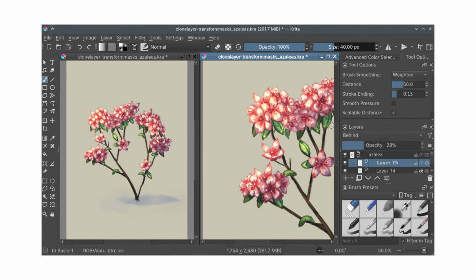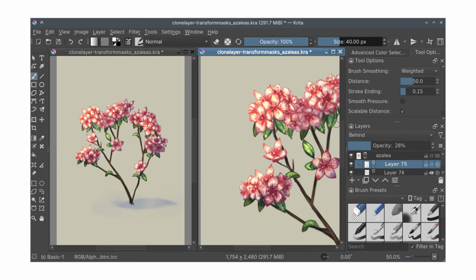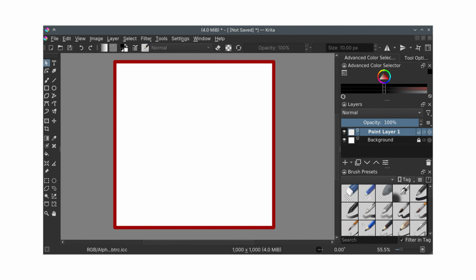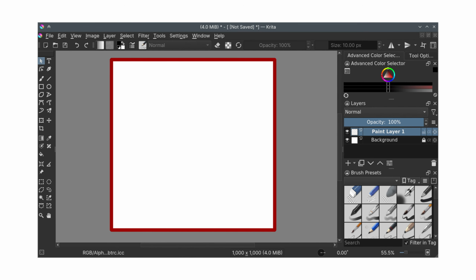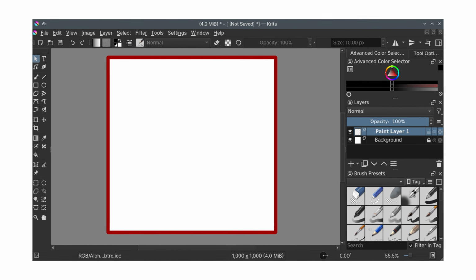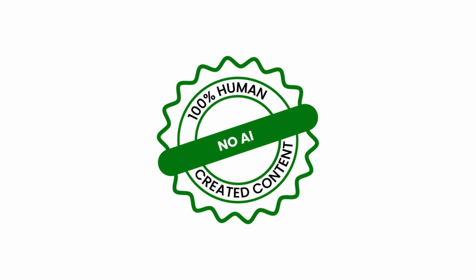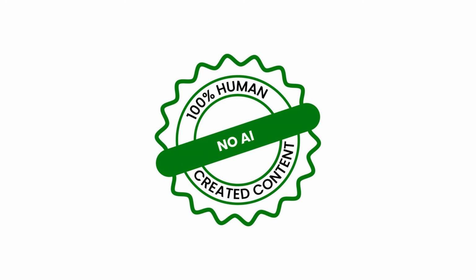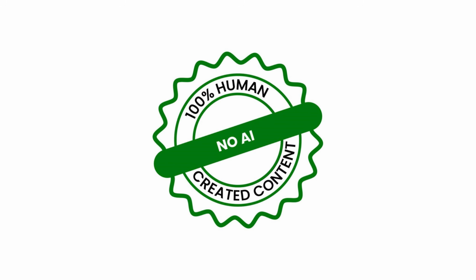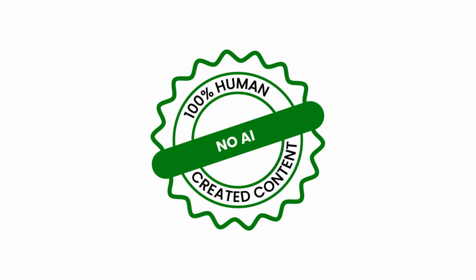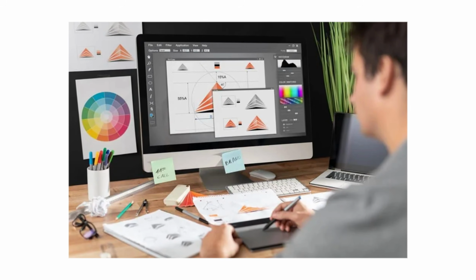The OpenRaster file format, which Krita uses natively, is an open standard that could eventually replace proprietary formats like PSD, though that shift hasn't happened yet. What's becoming outdated is static, non-AI-assisted painting workflows for commercial illustration, not because creativity is being replaced, but because clients increasingly expect faster turnaround times, which pushes artists toward tools that augment their speed.